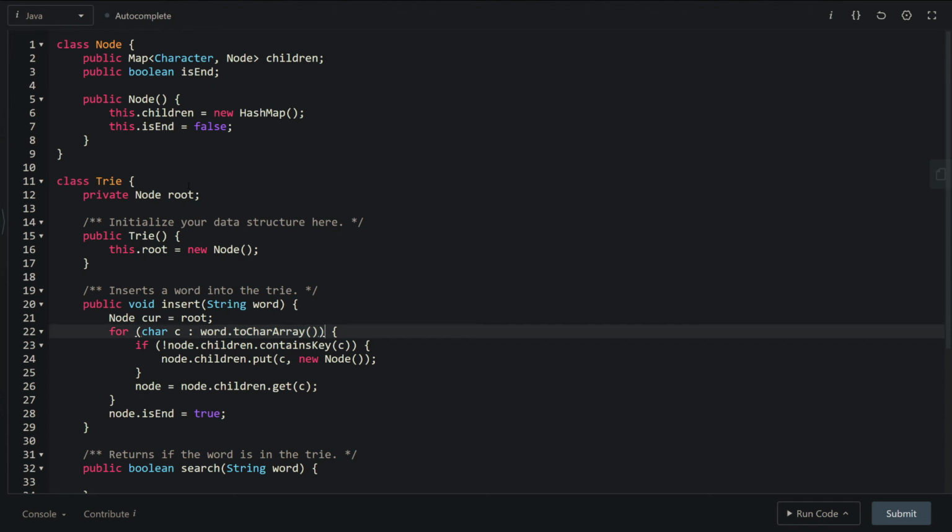Then now that we have the letter, we just check to see inside the map of our current node, which is our children, to see if there is an existing mapping for the letter that we're on. If it doesn't, that means we need to create a new node to represent this letter. Now after we create the node, or possibly not, we just set our current node to be the node of the letter we just inserted. And then we just keep continuing this, adding nodes if they don't exist into our trie until we reach the end. And then we just set the isEnd boolean to be true, because this node that we're currently on represents the last letter of our word.